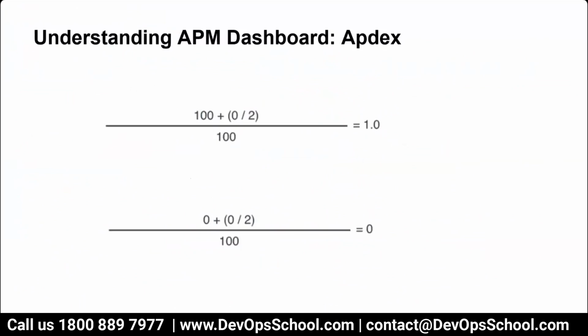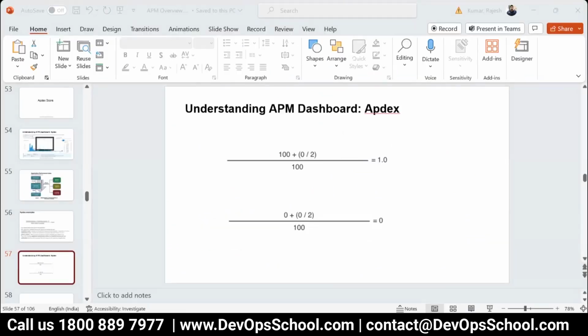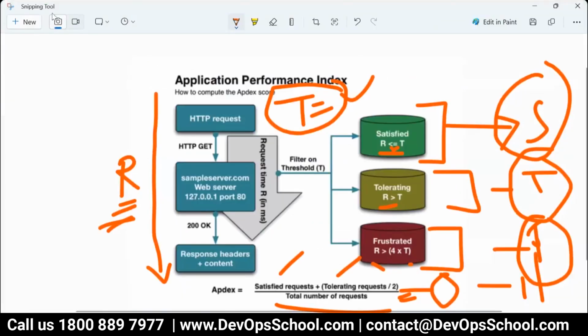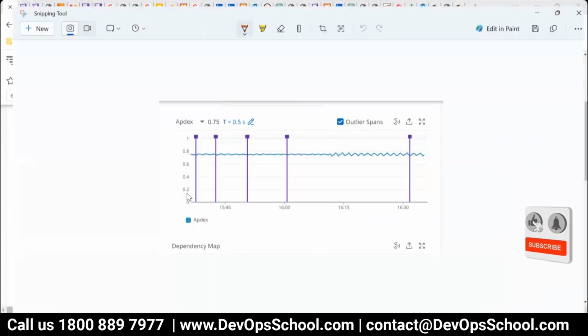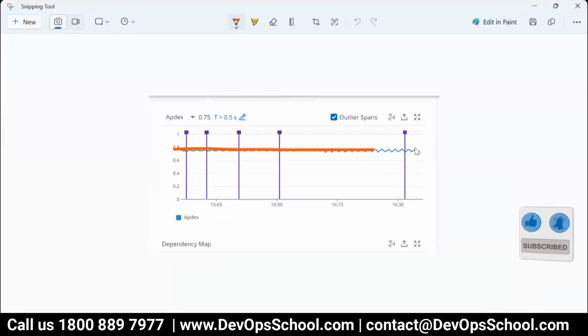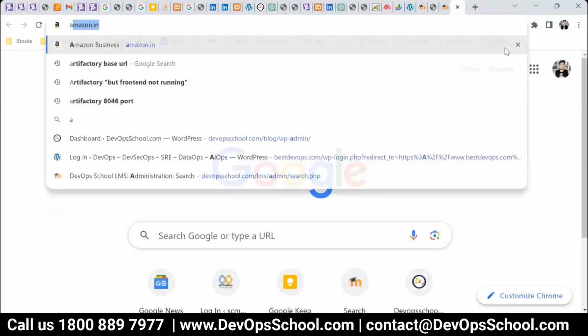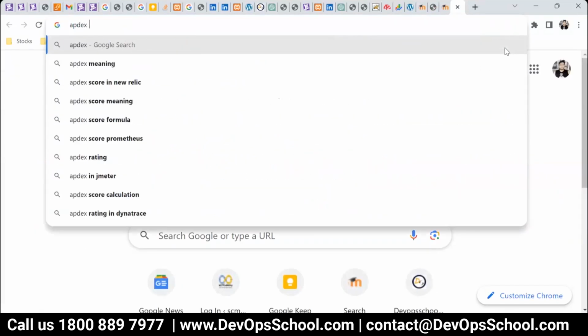Now, next thing is, what is the AppDex score? There's a formula. AppDex score is equal to satisfied requests plus tolerating requests divided by 2, divided by the total number of requests. And this value will always be from 0 to 1, where 1 is best and 0 is worst. Let me show you. Here you see, this is the formula. Where 100 percent means everyone is satisfied, tolerating is 0, so the score is 1. Where everyone is frustrated with your application, your score is 0. So if it is a 0, worse. If it is a 1.0, good.